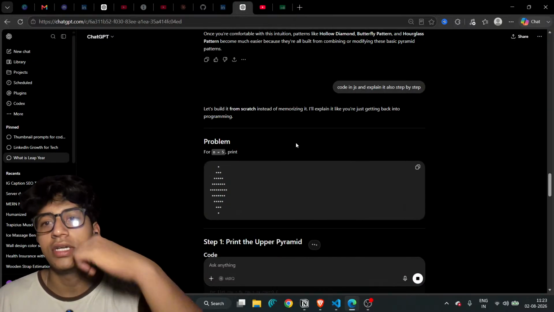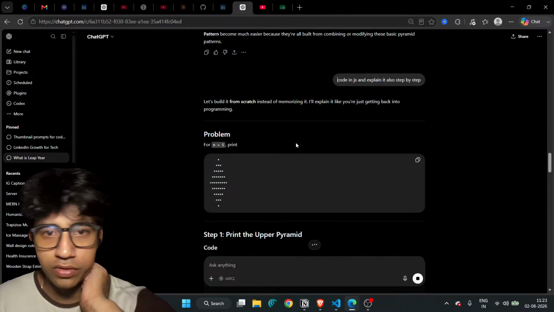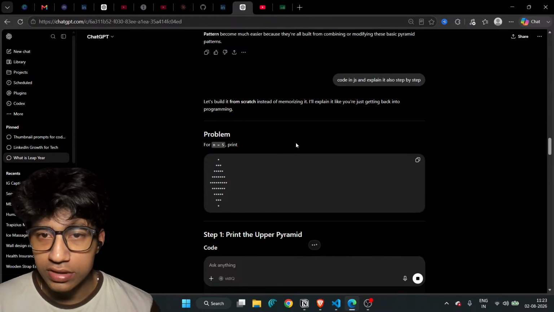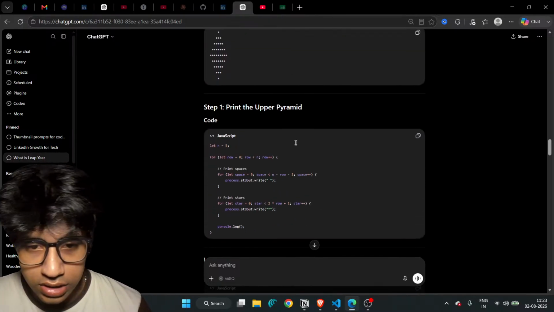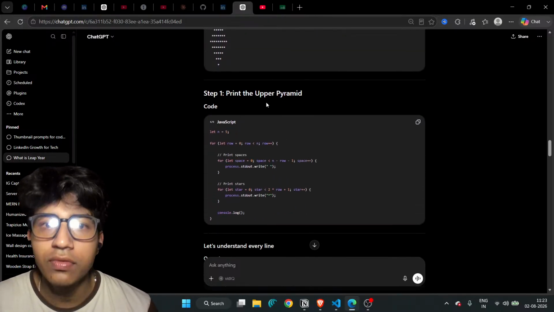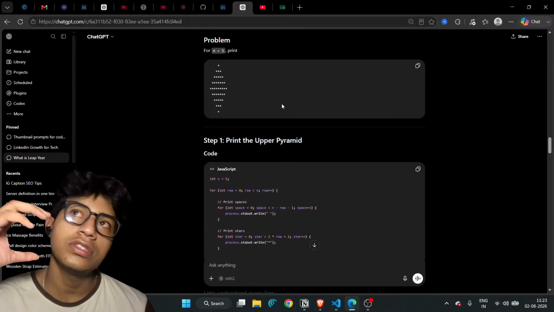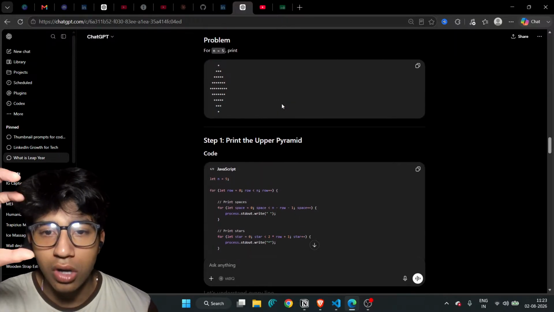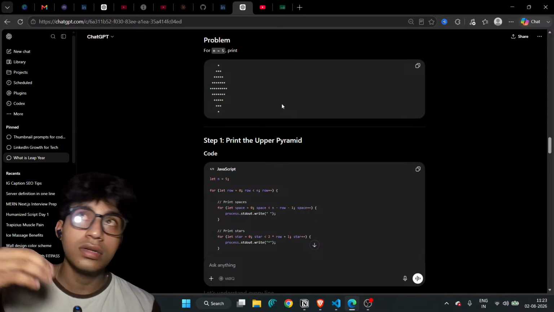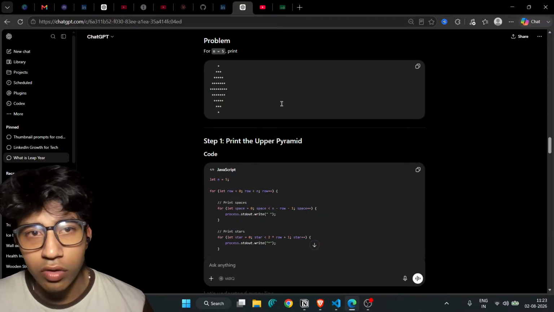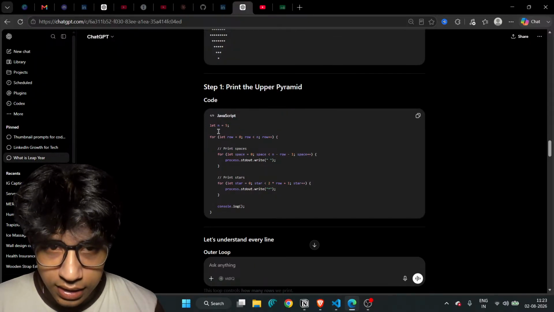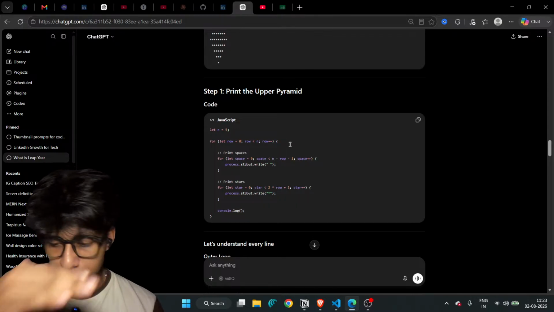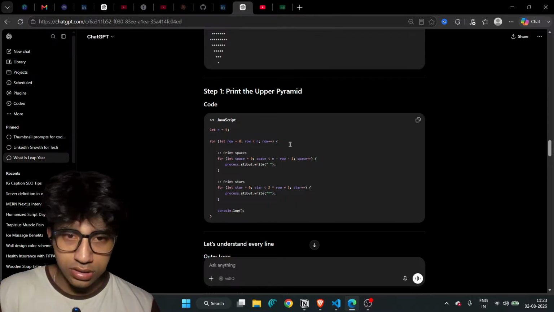So here is the code in JS, and we'll explain it step by step. Let's build it from scratch. Instead of memorizing it, I will explain it like you are just getting started. Here is the pattern, and this is the print for the upper pyramid. Once we create the upper pyramid, we can also print it in reverse, and the lower pyramid gets printed too. You can see that this is the n, and this is the loop for row.